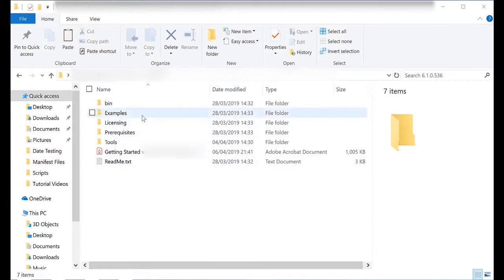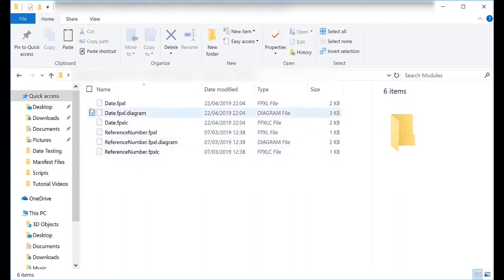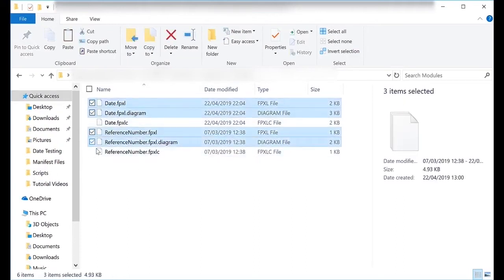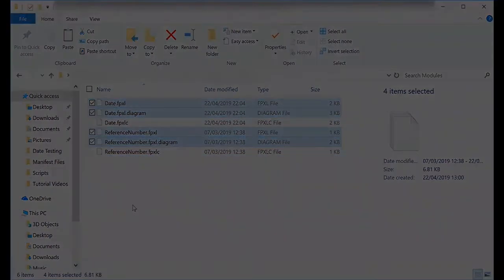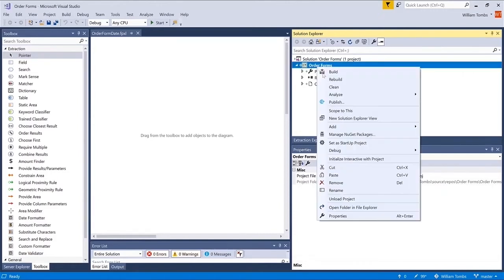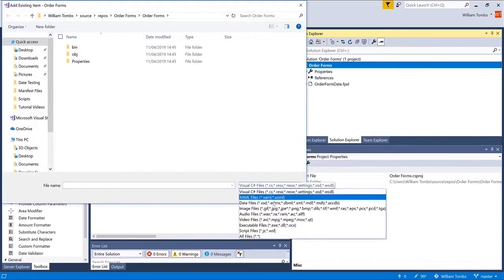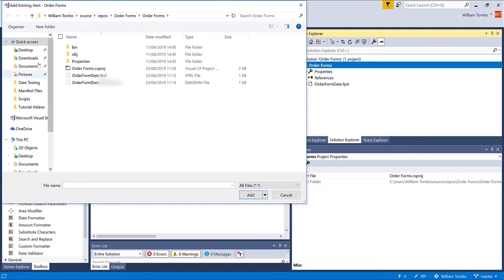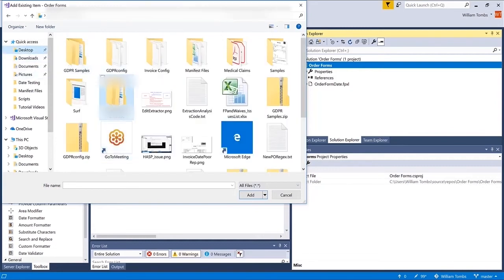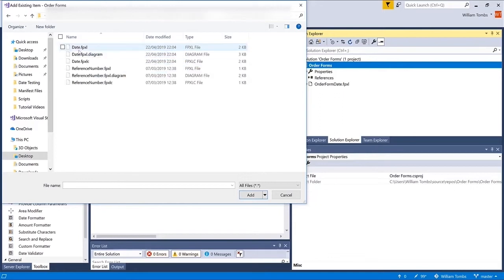The Extraction Examples folder in the Desktop Download package contains a Modules subfolder where you'll find the FPXL and diagram source files for some modules. These are provided as a basis for creating custom modules. From within Visual Studio, right-click the project node and select Add Existing Item. For the file filter, select All Files. Browse to the Modules folder in the Extraction Examples. Select the Date FPXL file only.